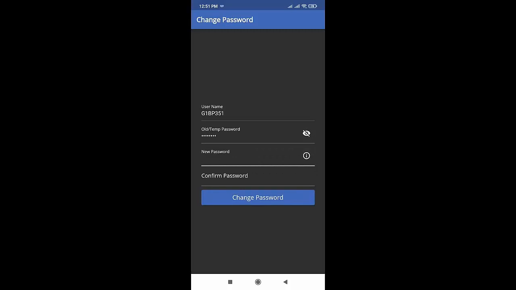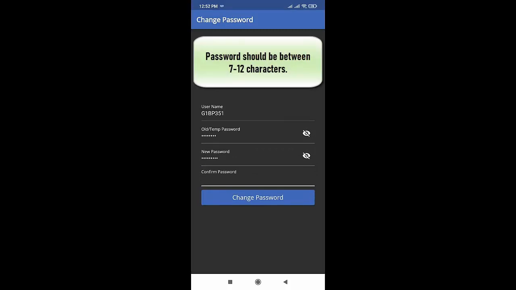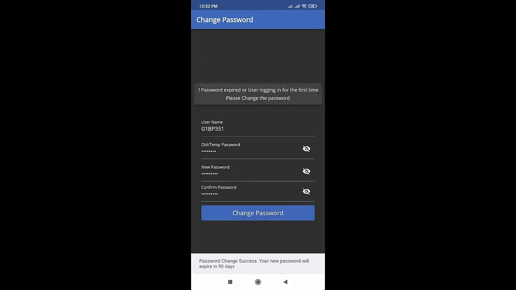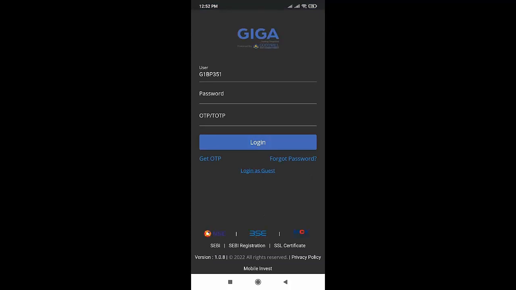In this case, let me set a new password. Remember, the password should be between 7 to 12 characters, not too long, neither too short, and click on change password. Now you will be redirected again back to the login screen. Now you need to log in with the new password which you have set just now.